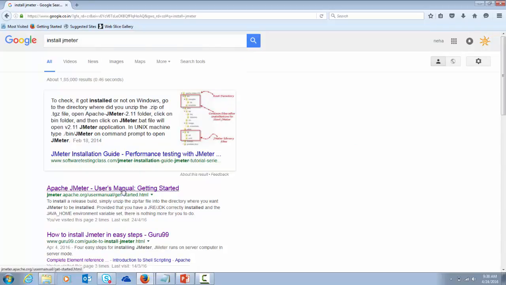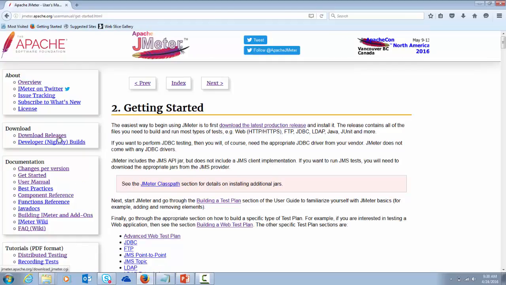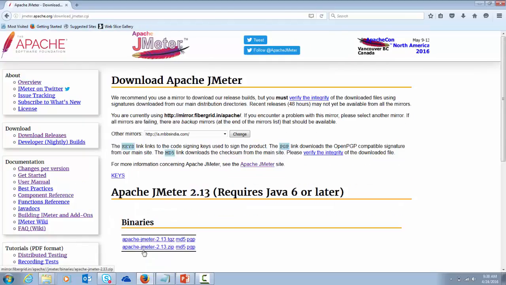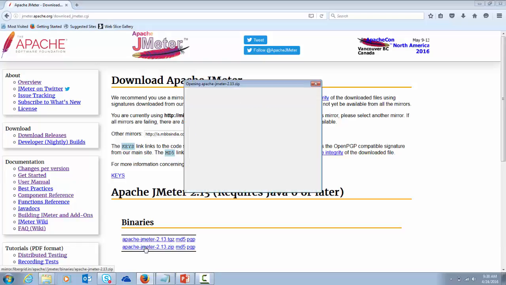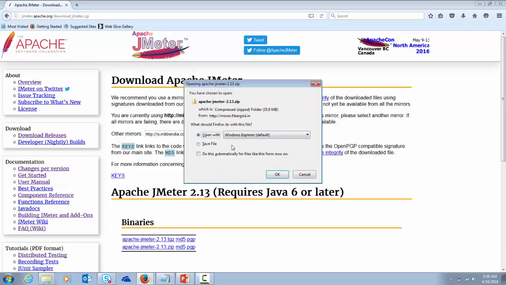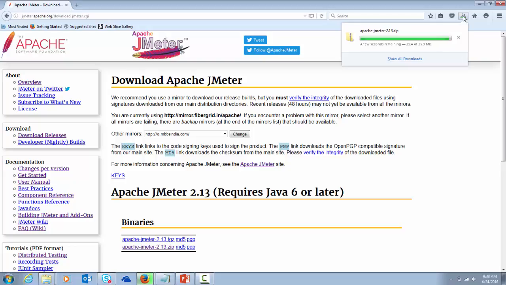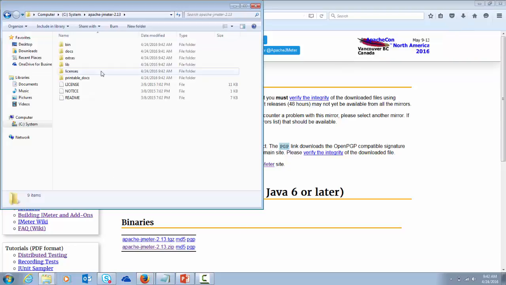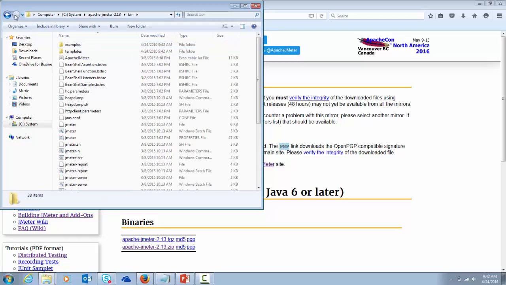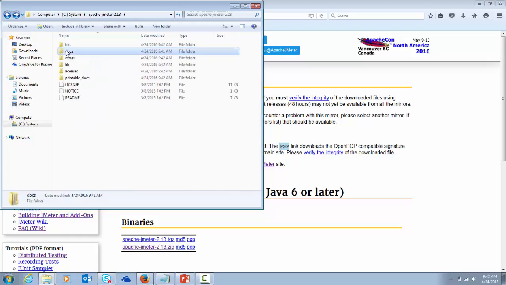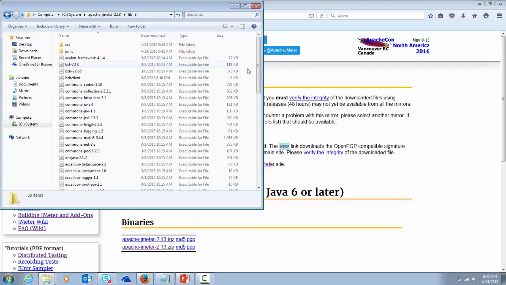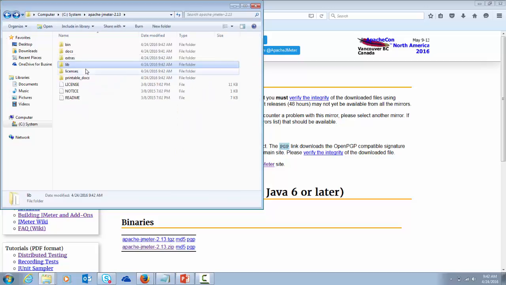Again, just type in the key phrase install JMeter in Google and just follow the first link, which will lead you to the official website of JMeter, which is Apache JMeter. Download the latest release of the binaries from there. Save your file. The download will take a couple of seconds. Now open the folder. Now you can see the contents of the bin folder, the docs folder, the extras, and the library. These are the 4 critical folders needed for JMeter's proper functioning.